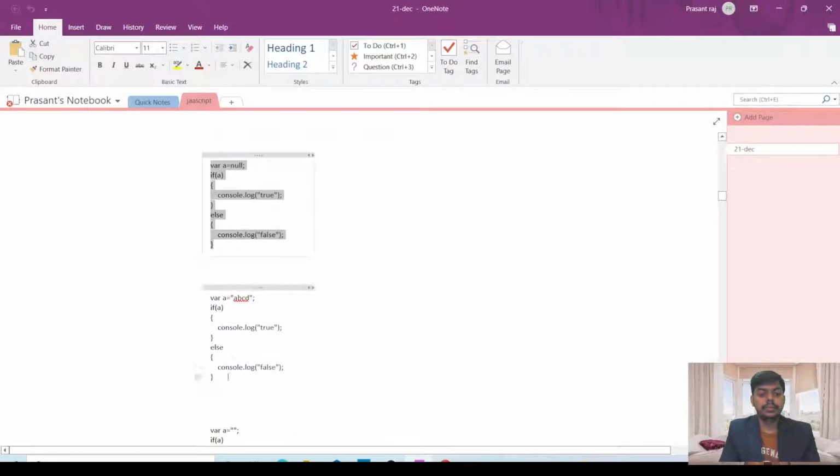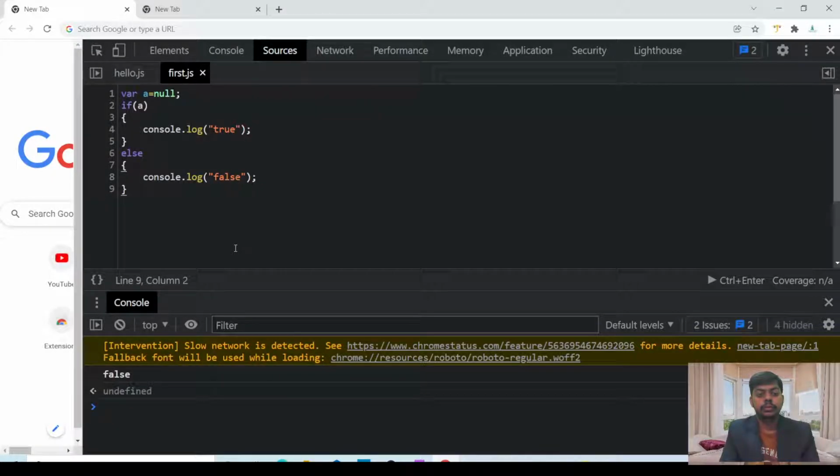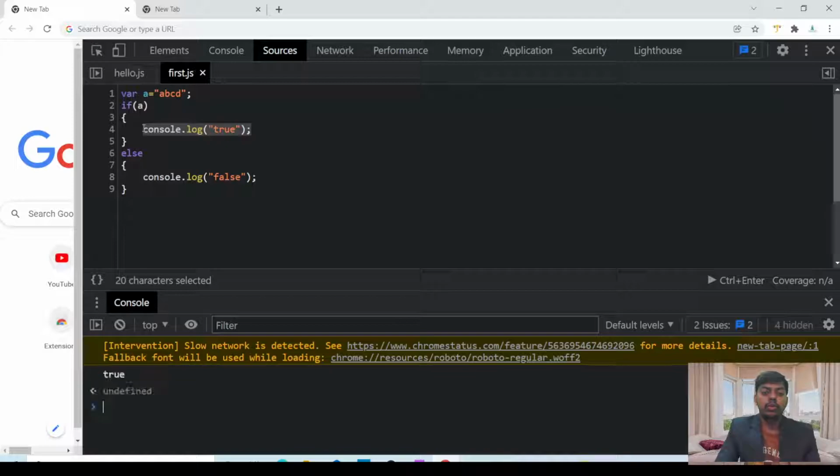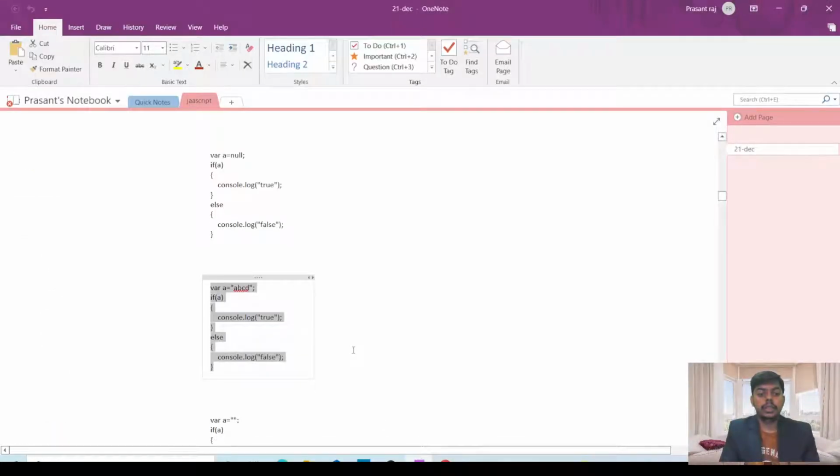Next example. In this, a is holding the string value ABCD. If a is true, then our output should be true, else the output should be false. Since a is not holding a null value, it is holding some valid value, the output true should be printed, and as expected true is printed. Another example.